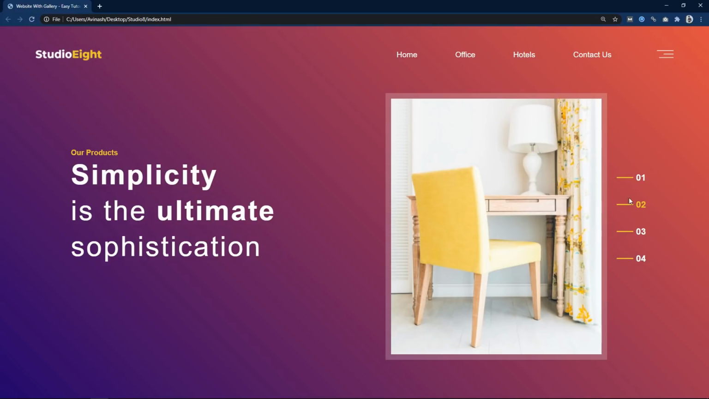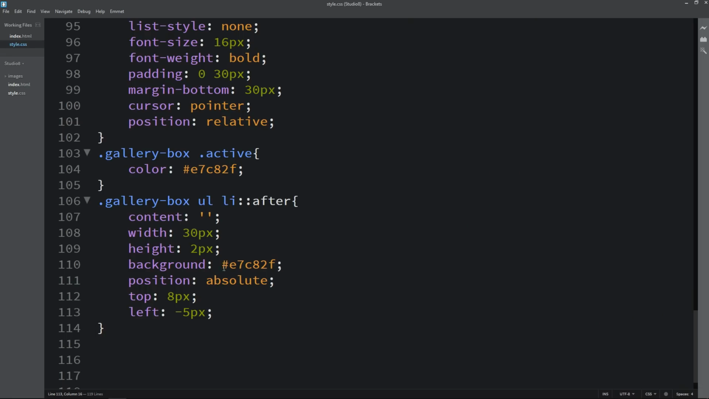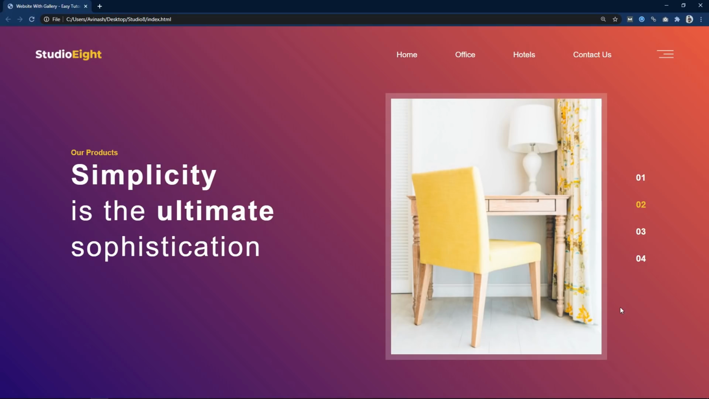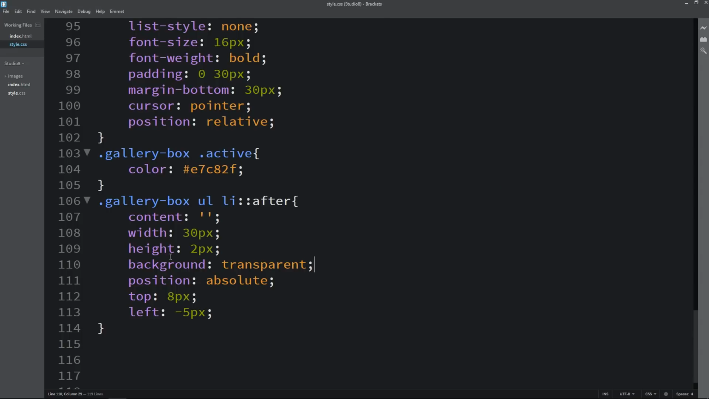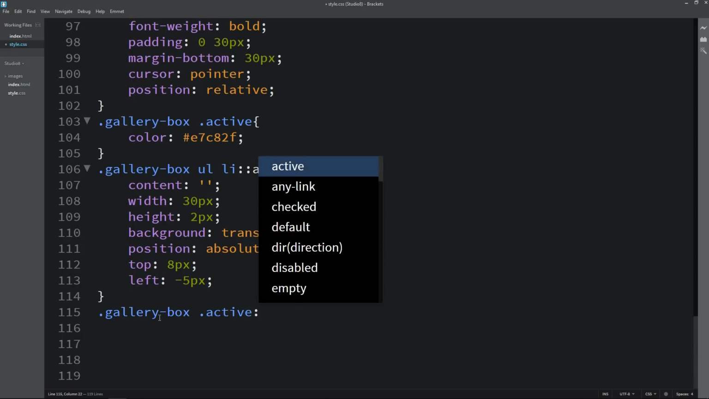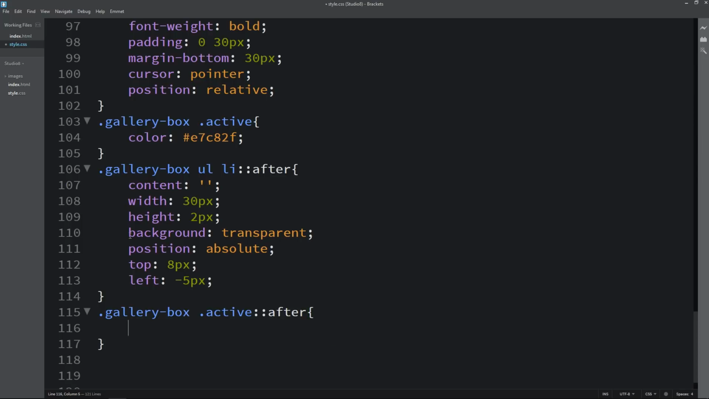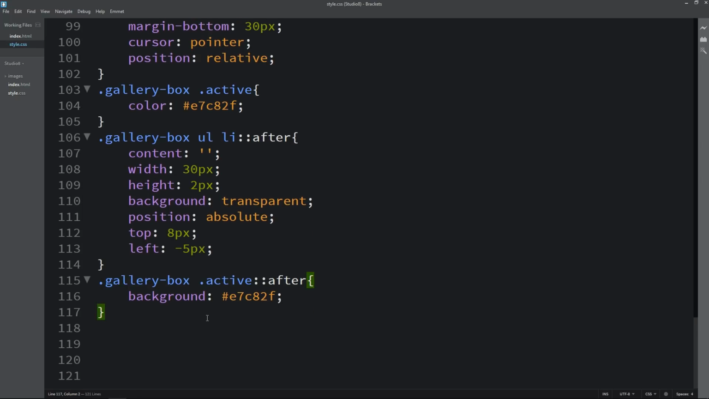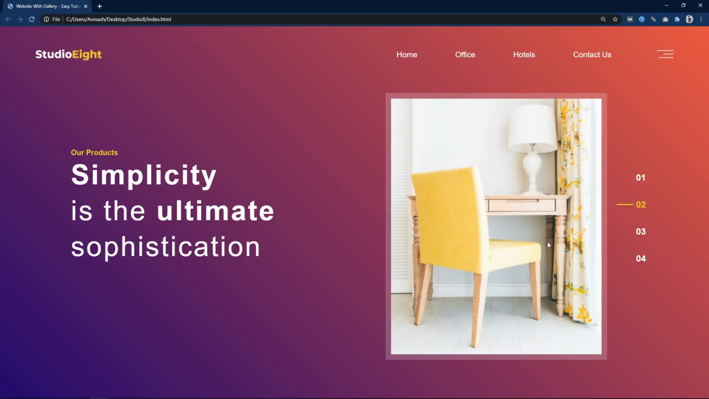So we will hide this line for all list. It will be displayed in second one. So instead of this color we will add transparent. Now you can see this line is hidden. Now we will display this line in the second one. So just copy it here, then write active, then after, and write background this color code. That's it. Now you can see this color is active in the second list.